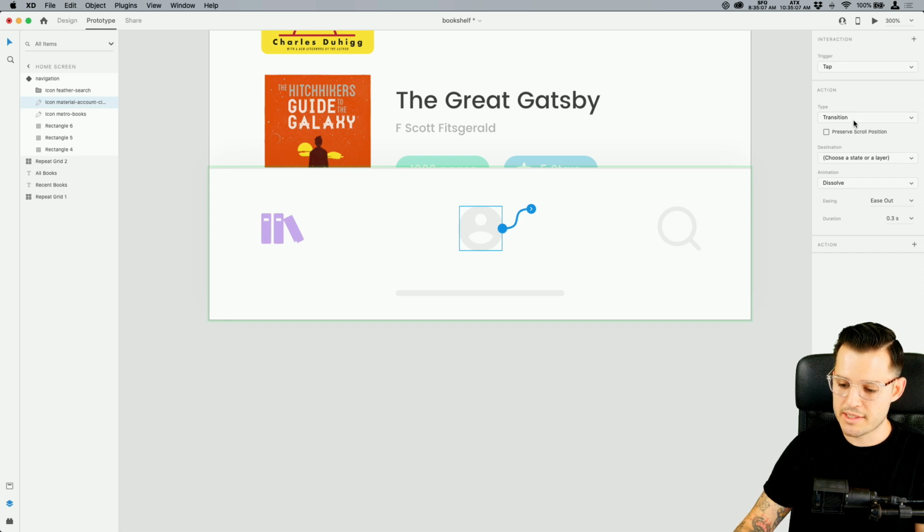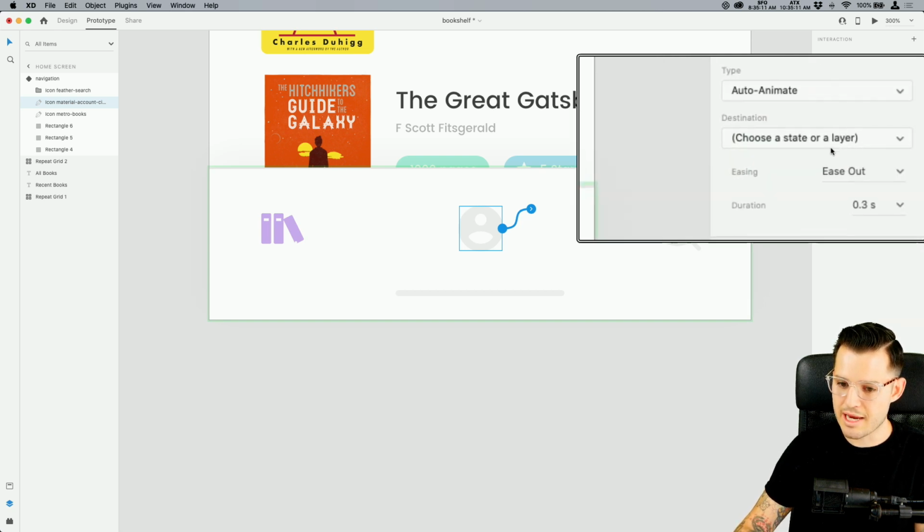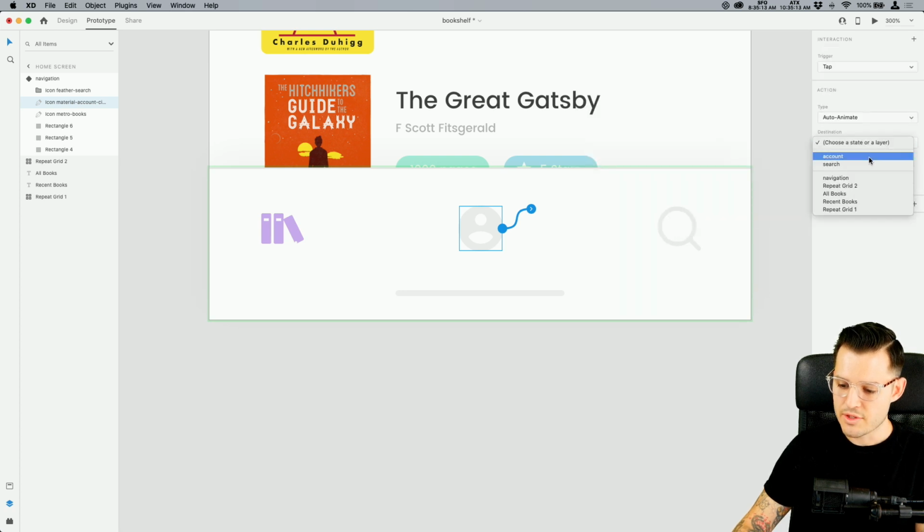And I'm going to say on tap, I want you to auto animate. And now it's going to tell me to choose a state or a layer. Okay. So I want to choose a state or a layer. I want to go to the account state. We're going to choose an easing type. Let's do ease in, out. And let's do it in 3 seconds.